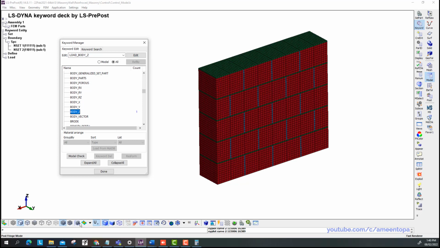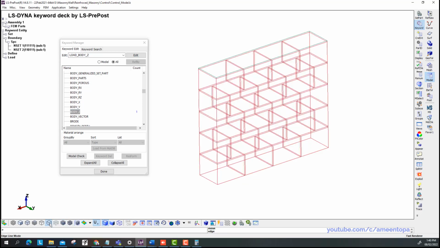Let's say I hide the elements, and I click here, load body Z. You can see this is the load body Z, and this arrow is going in the direction of increasing height, because the gravity load is related to the height. So when we go higher, the pressure, the gravity load will be higher. Here it says the positive Z direction.